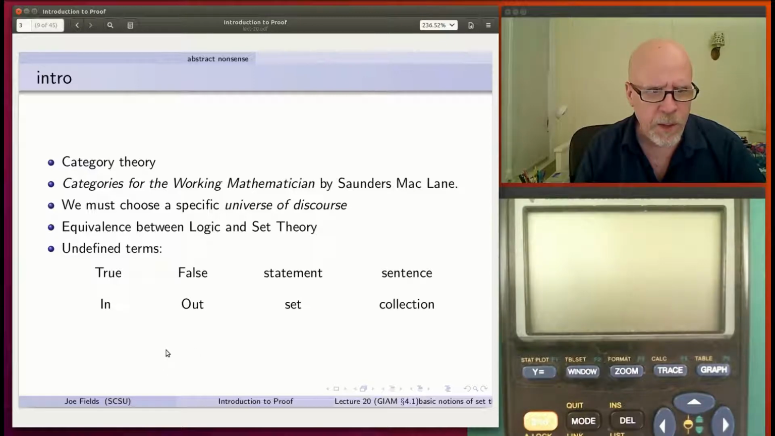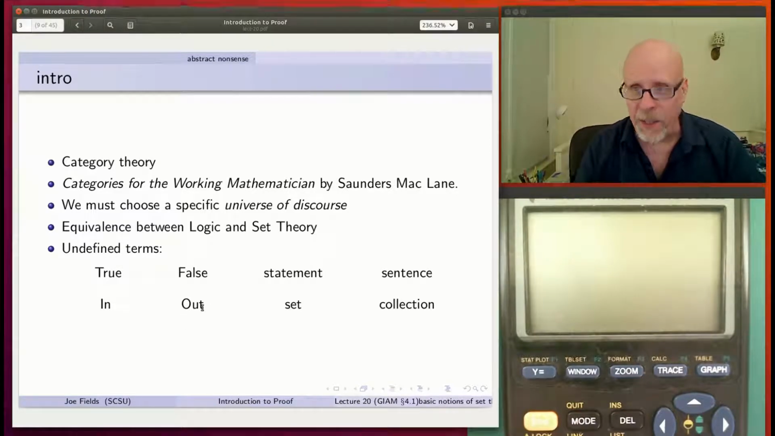Here are the undefined terms. Well, in set theory, we replace the notion of true with the notion of in. You're in the set. I say out, but really we should say not in, right? That's the equivalent of false. A logical statement is going to correspond to a set. And if you need something that's got the sort of status that a sentence did in logic, remember what a sentence was.